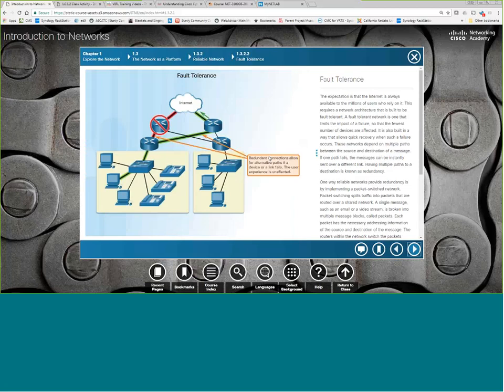So fault tolerance, looking at redundant links, redundant outside links to the internet.